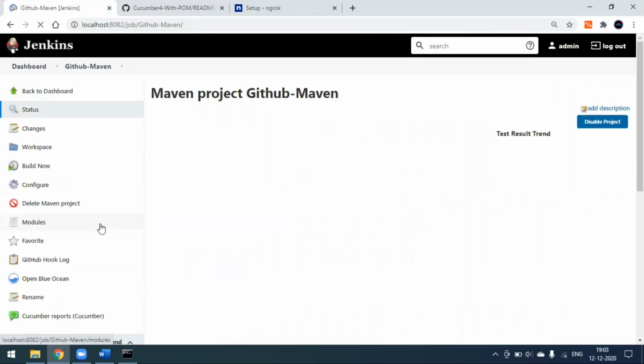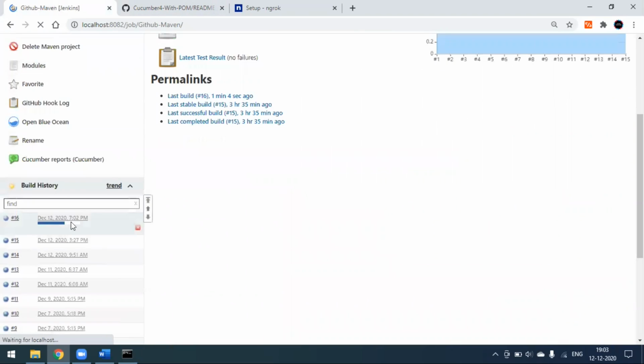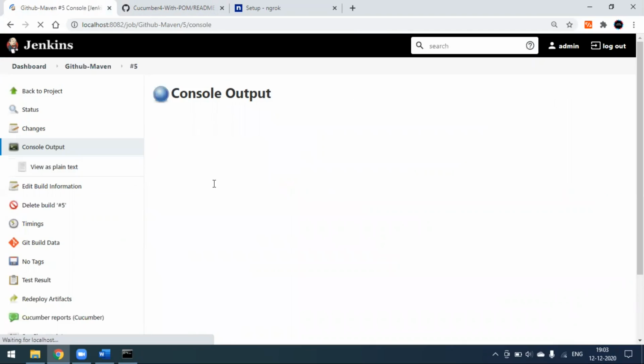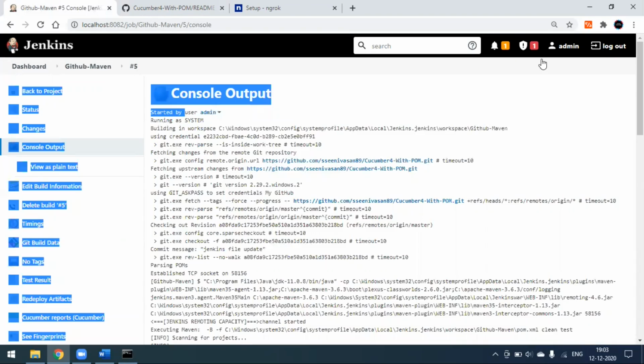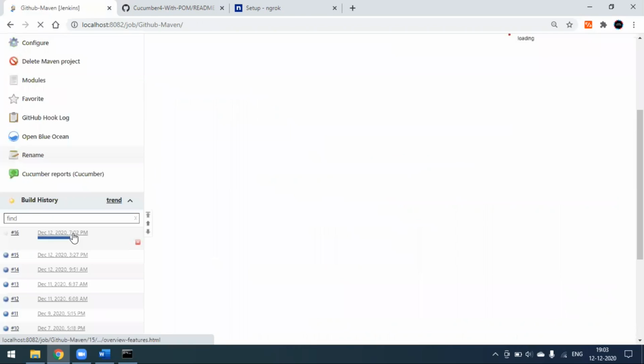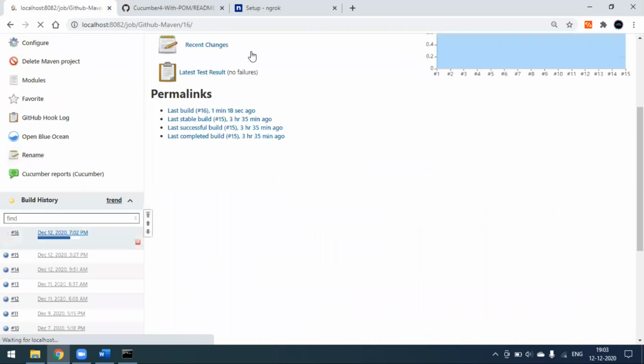So again, I will do the same thing. In this case, if you see this one, this would have been triggered manually, by the user. My user is admin. And the last build was triggered from GitHub by my username.